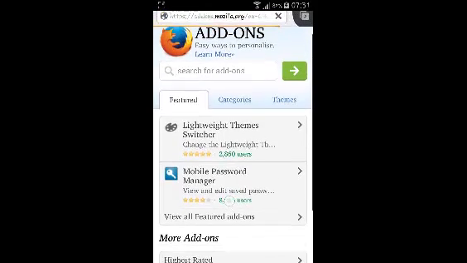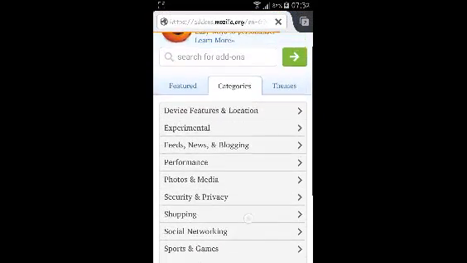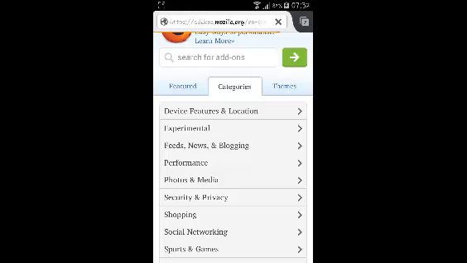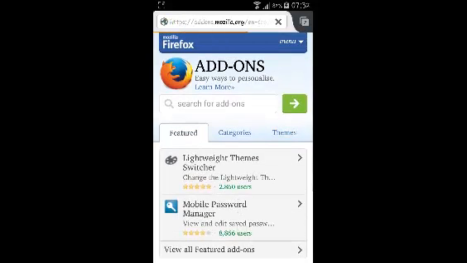Now these are the featured add-ons. You can view add-ons in form of categories, like if you want add-ons to do with sports, security features, performance, and then you can also get themes. If you want, you can also use this search box to search for the add-on you want. If for example you want this mobile password manager add-on, simply select it.